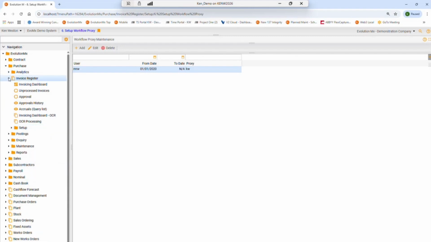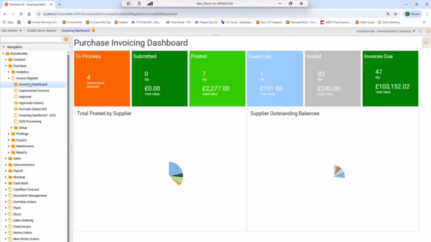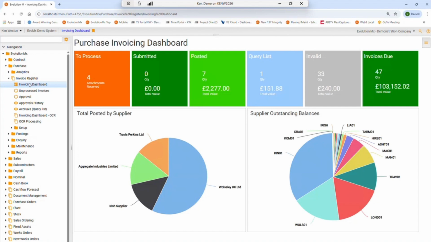Okay, and as I said before, there is an option as to whether the costing or the ledger updates are updated at the point of entry into workflow or only when workflow is completed. So that's some options you've got available to you with the invoice register on both suppliers and subcontractors for the query handling and approval of invoices.